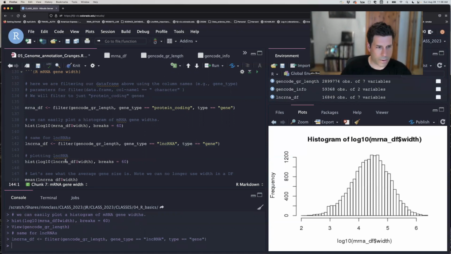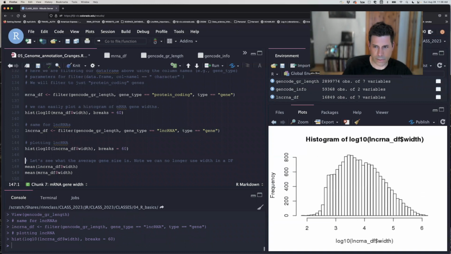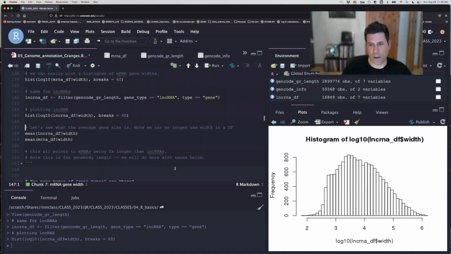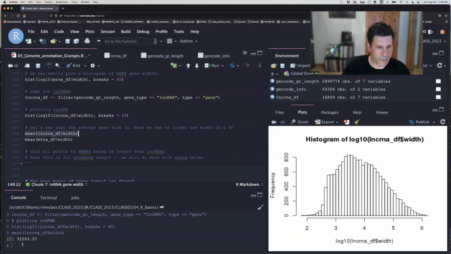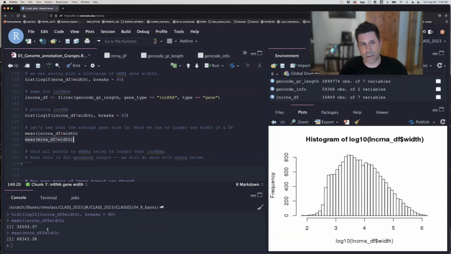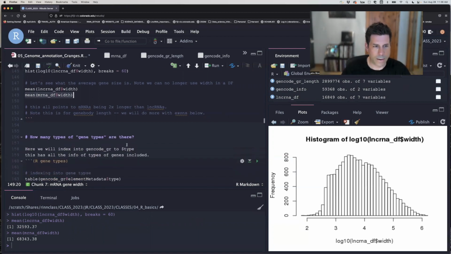Okay, there we go. And now we can plot the histogram of that, and we can see the figure sort of shift to the left. And we can see that long non-coding RNA loci are a little bit smaller, but have sort of the same Gaussian distribution of widths. We can also take the mean of that and just see what the value is. So the mean long non-coding RNA locus is 32.5 kilobases, and the mean mRNA width is 68. So like almost double. So they're shifted by their means, like twice as wide.